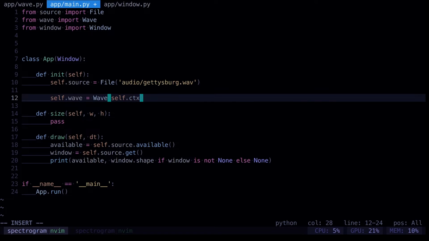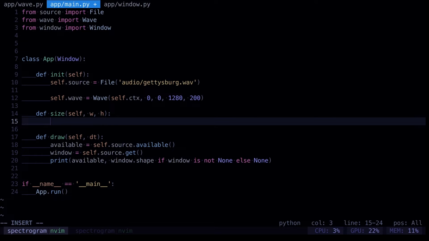And our wave, we needed the X, so its position on the screen basically. X, Y, it's going to be in the top. This is from the top left corner. The width is going to be the width of the screen, which we set to 1280. We're going to take all these hard-coded numbers out in a second, and we're going to put them in some sort of config file, and then we'll give it a height of 200. And then in our size, we want the wave to update its own size. We'll just feed that.